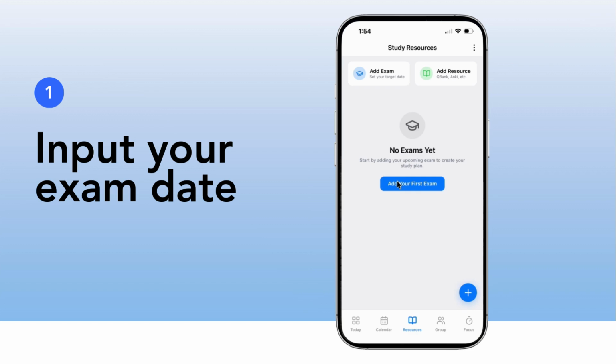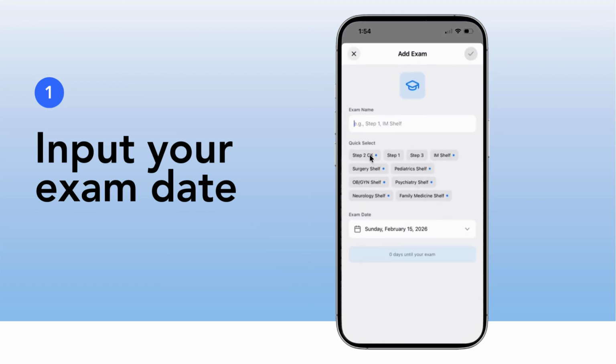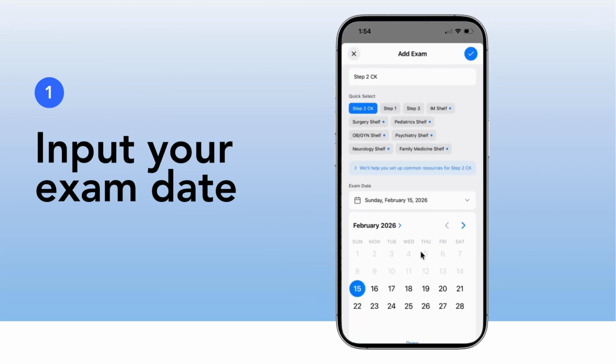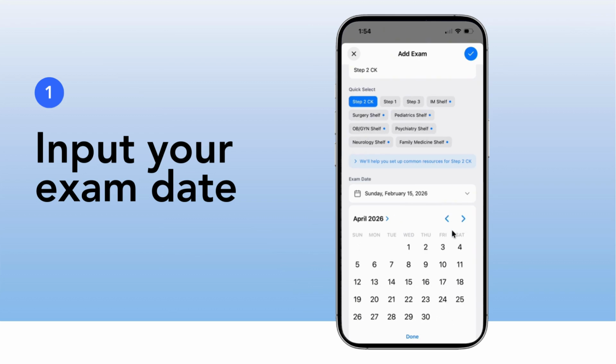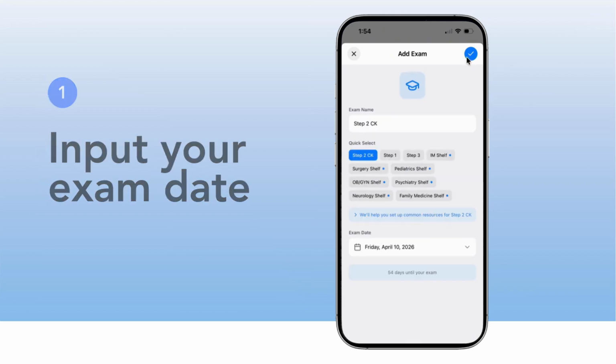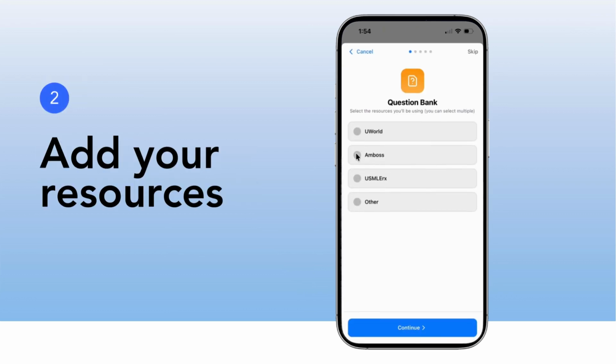So today we'll be showing you how to set up an 8-week dedicated period for Step 2 CK. Clerk is continually adding outlined exams. As you can see, we have Step 2 and a lot of the shelf exams. Now Clerk will prompt you to pick which question bank you'll be using.